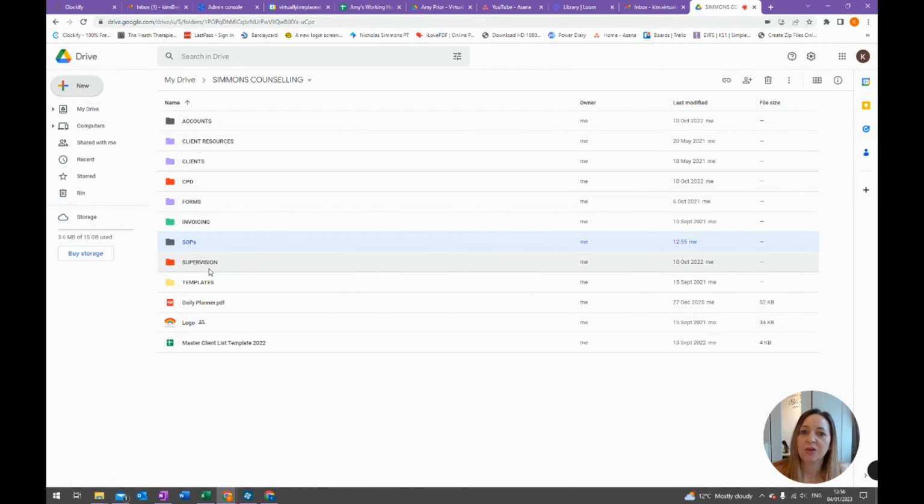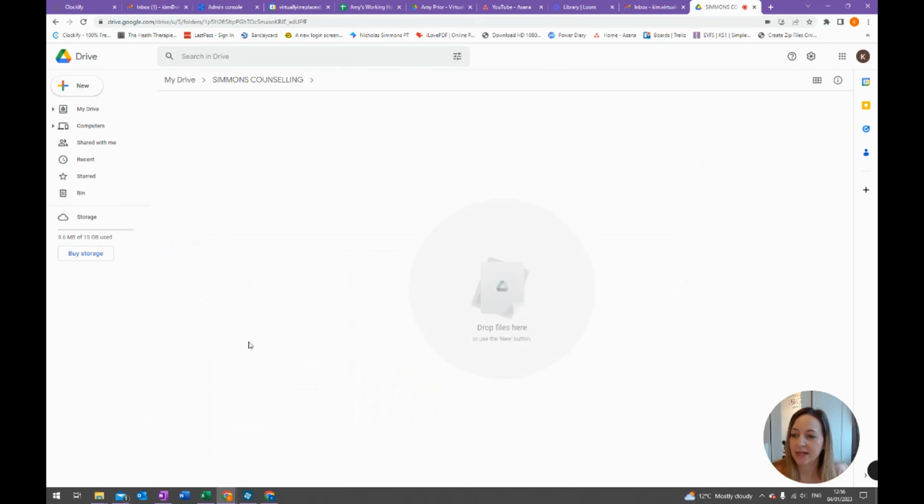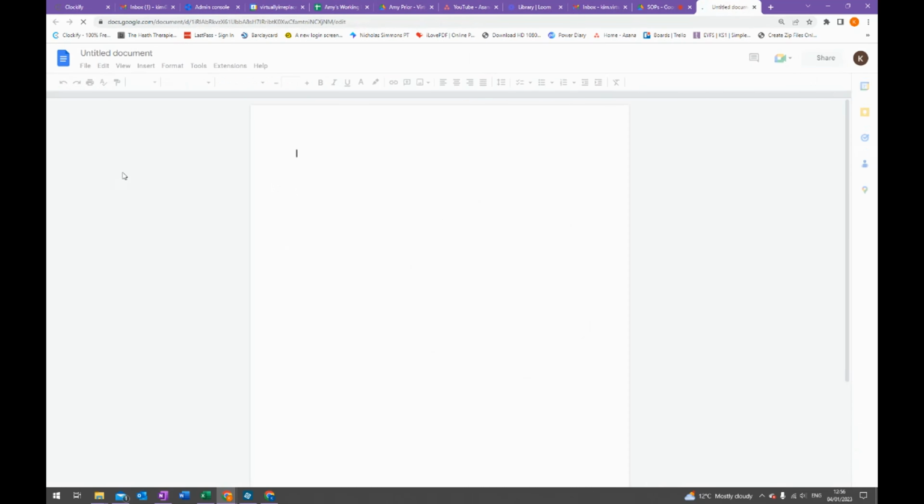If you wanted to, you can start color coding and things like that. To be able to do that, just right click over it and go to change color, and you can choose whatever color you want. So now click into the SOP folder. And what we're then going to do is create a Google Doc. So here you want to go to new Google Doc. And this is just like a Word template, so really simple to use.